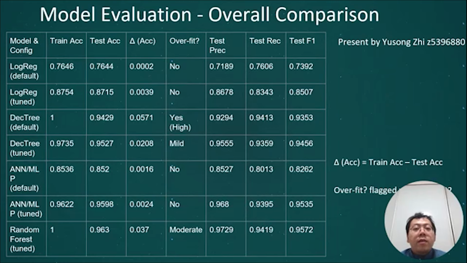The tuned ANN reaches 96% accuracy and F1 0.954 with near zero gap. The tuned random forest lists at 96.3% accuracy, and F1 is 0.957 with a moderate gap. The recommendation is, for peak performance, use the tuned random forest. For interpretability, we prefer to choose the tuned decision tree, but for best generalization, optimize for the tuned ANN.